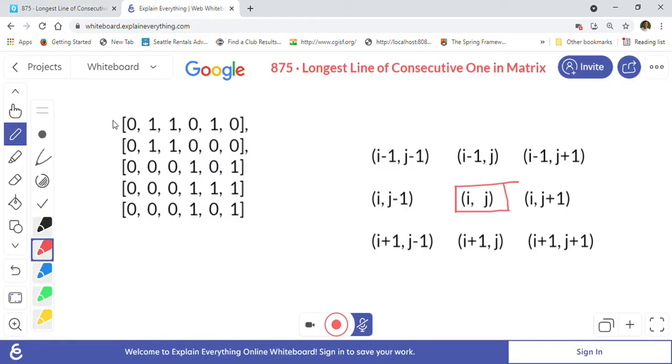So let's take one example over here where we will discuss how we can solve this problem. This is the input matrix that is given to us and we have to find out the longest line in this matrix. Let me show you what longest line means.